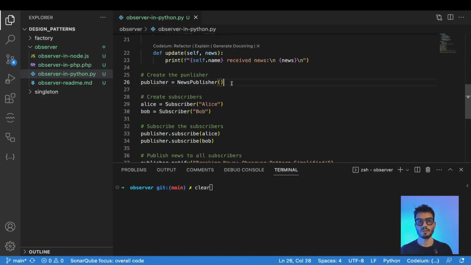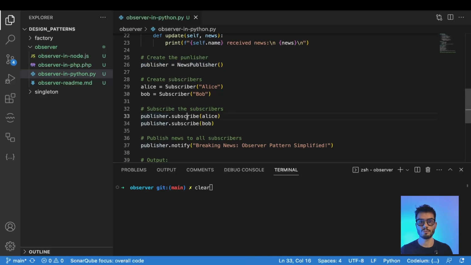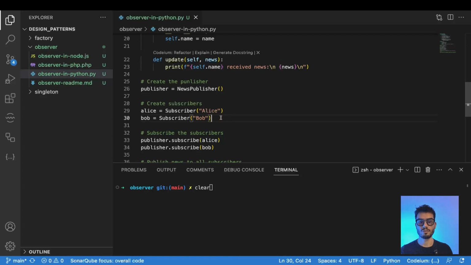So you start the publisher here. With the publisher, we're going to be able to call the subscribe method and the notify method. So this way we can start showing the messages to all of them. Let me show you how that works.